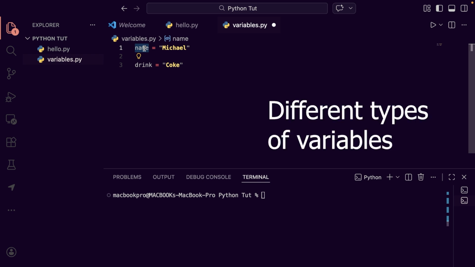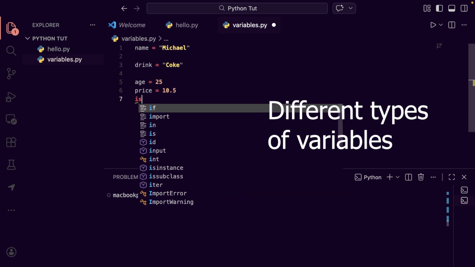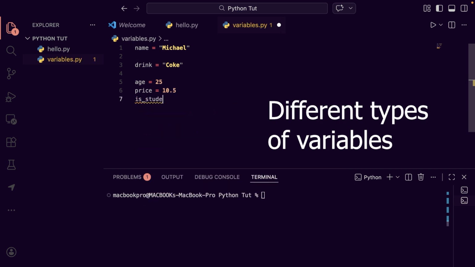Okay, now let's talk about different types of variables. Variables can hold different kinds of values. Example, we have age is equal to 25, price is equal to, let's say, 10.5, and let me say student is equal to true. Okay, let me explain.